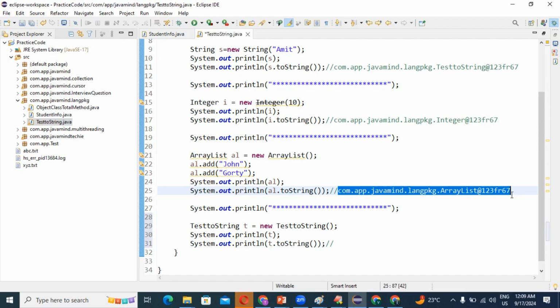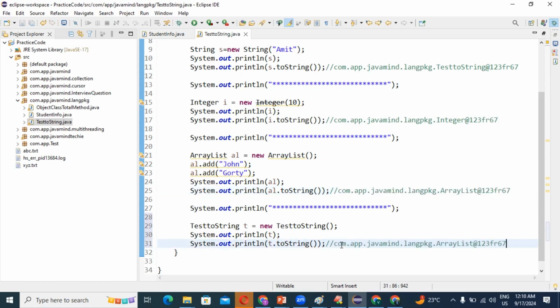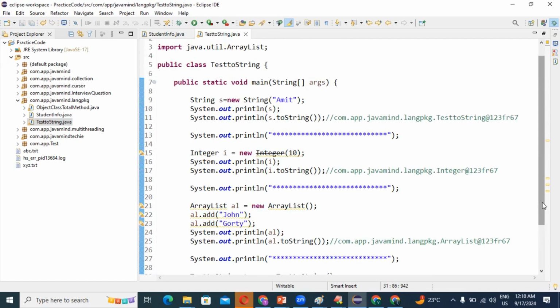This time, guys, we may get this result. What result, guys? This result: the package name, then the class name, at the rate of hash code. So guys, this time we'll get this response. Why? I will explain. Just give me a moment.